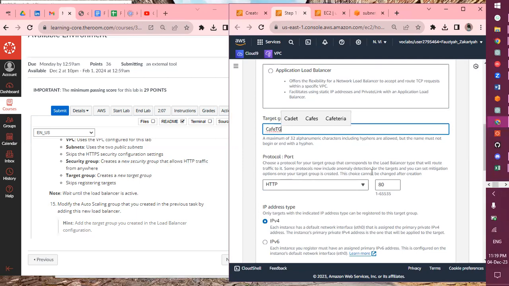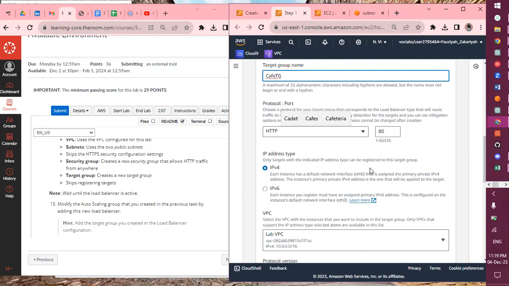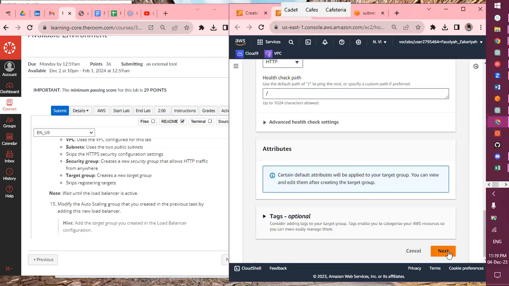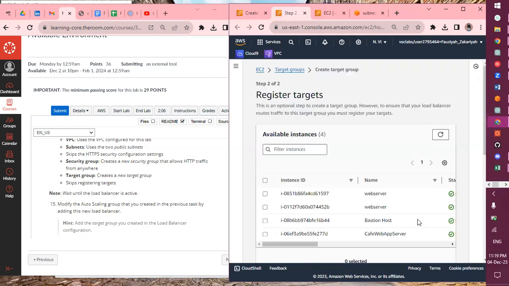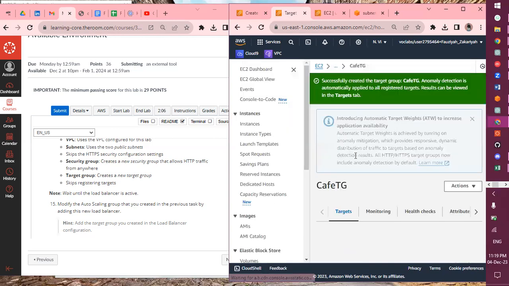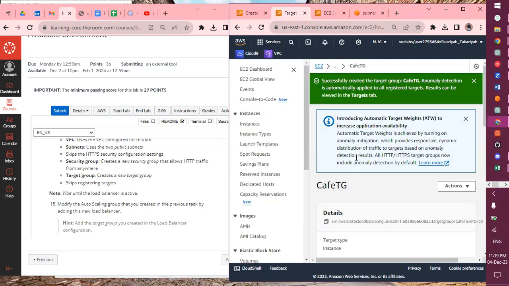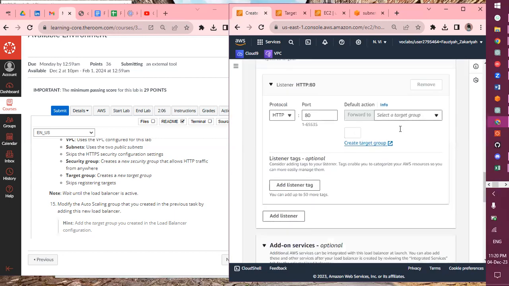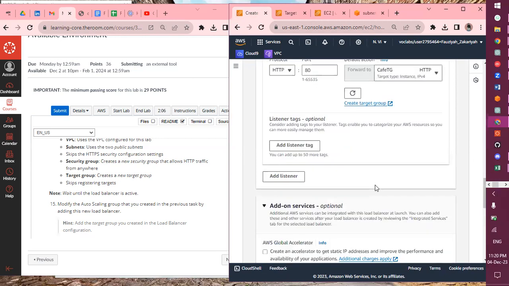You're going to leave everything, just click on next. And then you are not going to register targets. That's what the instruction says. And I also believe that I understand what targets mean. Since we are attaching this to an auto-scaling group, it's going to do the work. If we're not using an auto-scaling group with the load balancer, then we would have registered targets with it. Okay, so refresh, and then select the Café TG, and we are done.